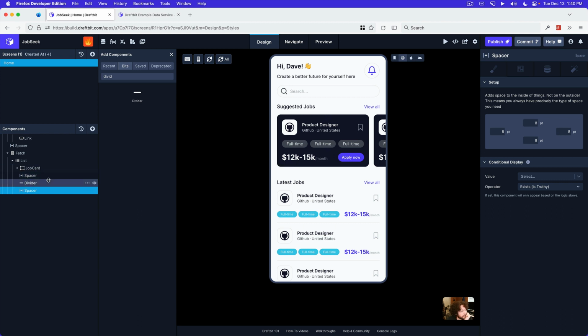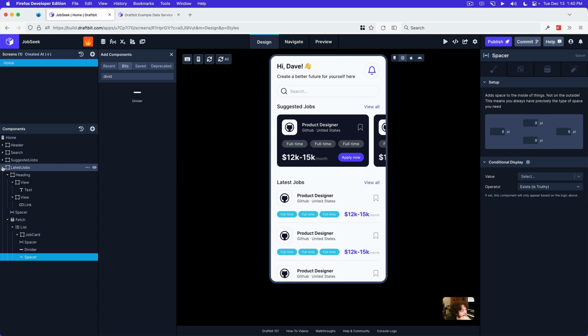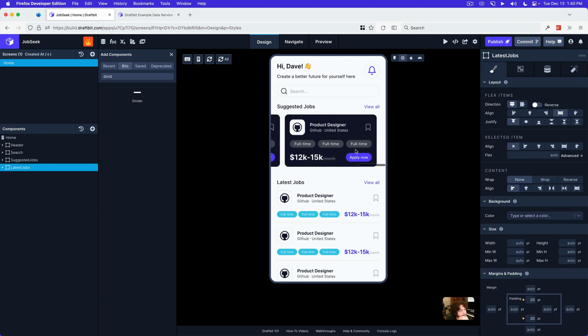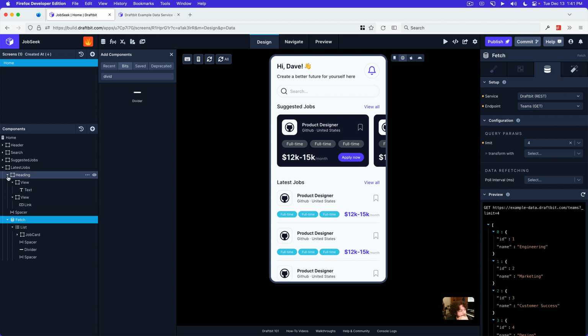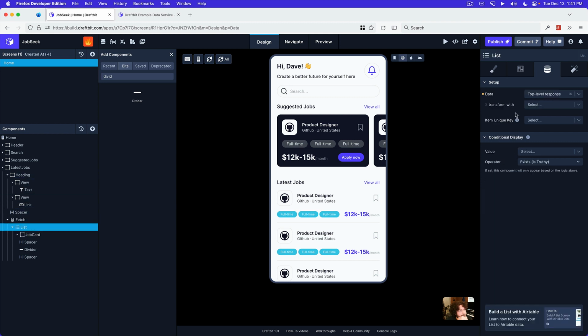Obviously, you could do this any number of ways. Like you could have the spacer or the divider inside the card, however you want to do it, as long as it's effectively the same outcome. So let's take a look then. We've got this scrolling, and we've got our latest jobs, and our fetch and our list.